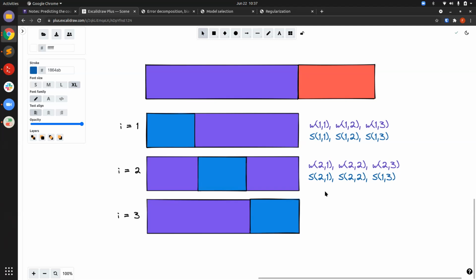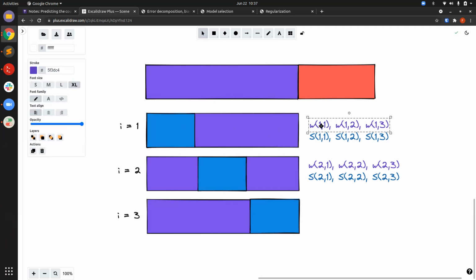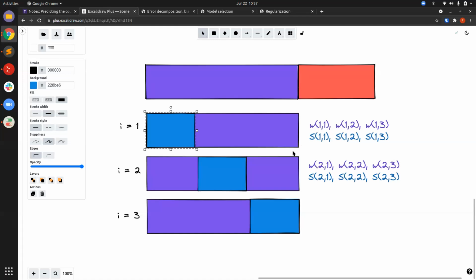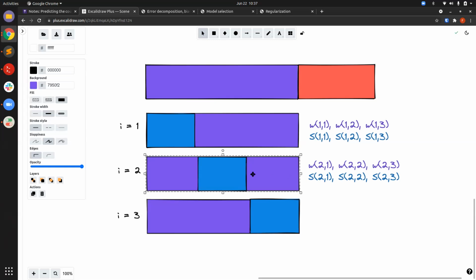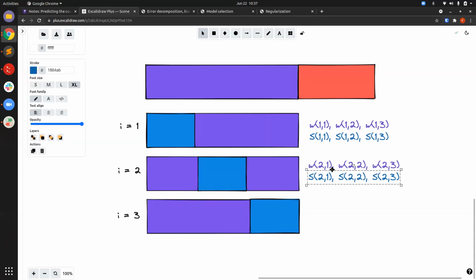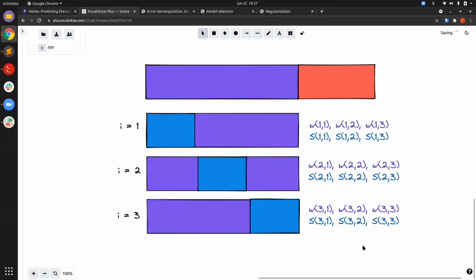But this time I have slightly different validation data. So the first time through, my training was on this purple data. So the W's come from the purple data and the scores come from the blue data. And the next time through, the W's come from this other purple data and the scores come from this other blue data. Finally, in my third iteration, I'm going to derive fitted models and then score them on validation data using this alternative split.